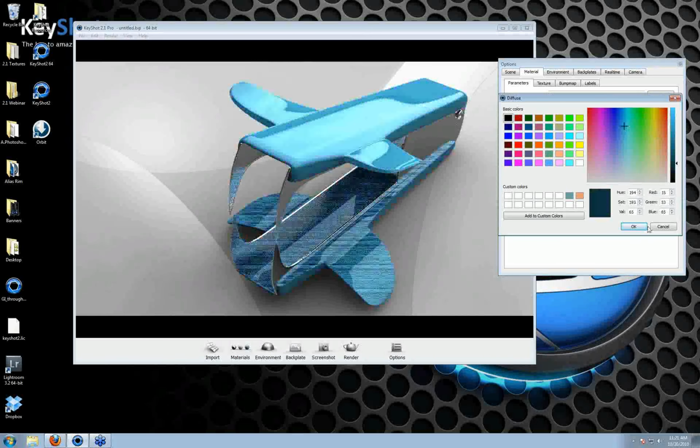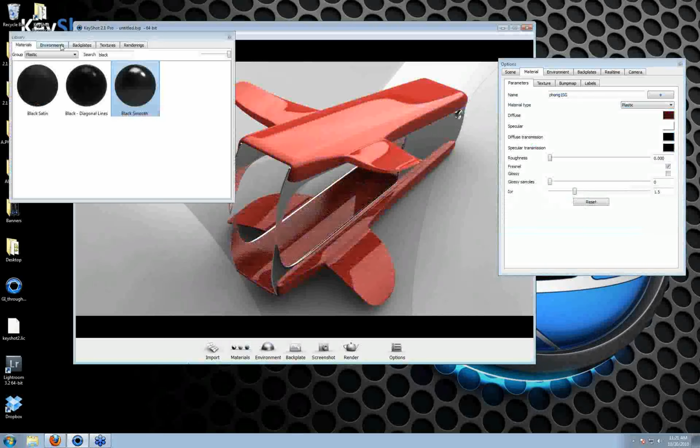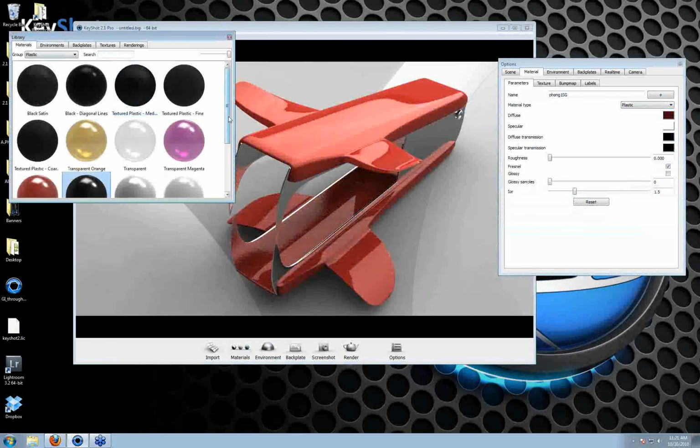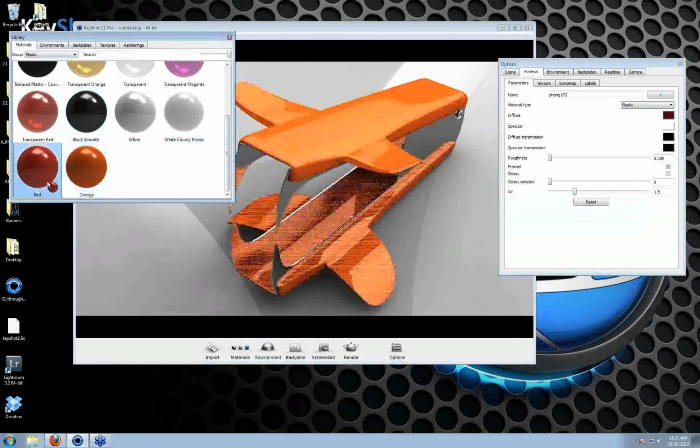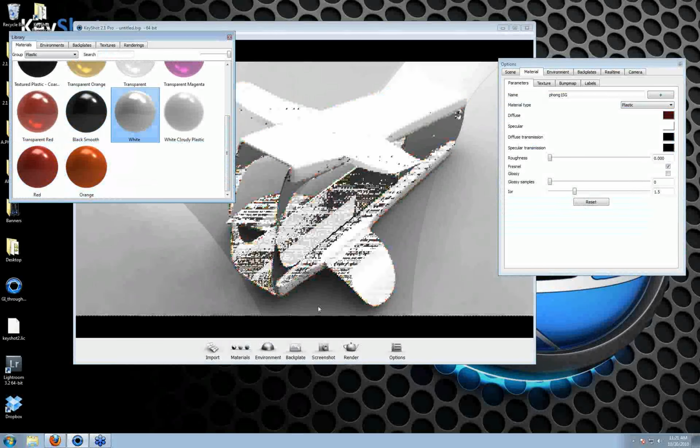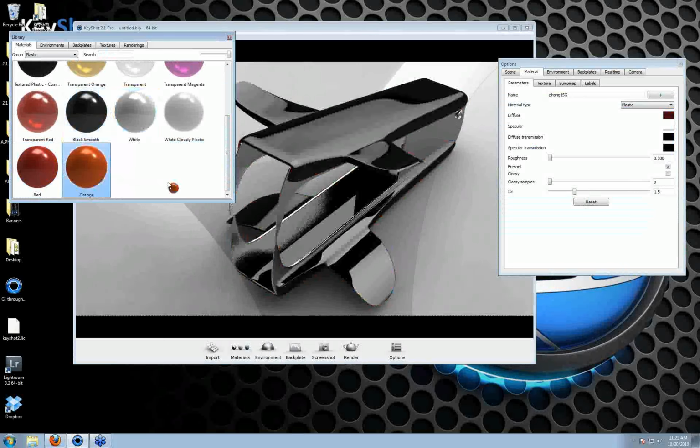And of course, you can go back into the material library here, clear out your search. You can go through all of these different plastics. Use an orange plastic, use a red plastic. You honestly don't have to do any customization if you don't want to. You can find yourself a white plastic here, a black plastic here. Let's just go with this orange one here.